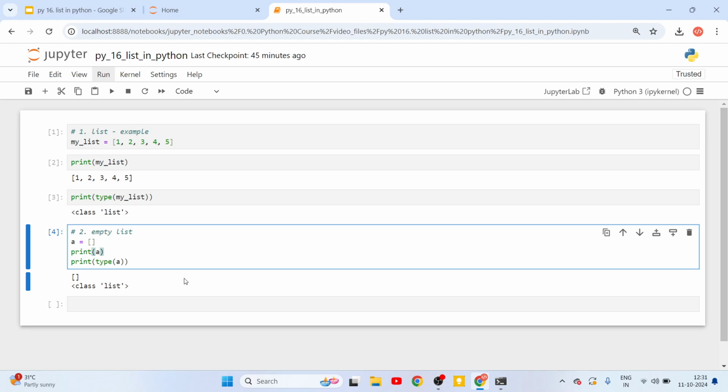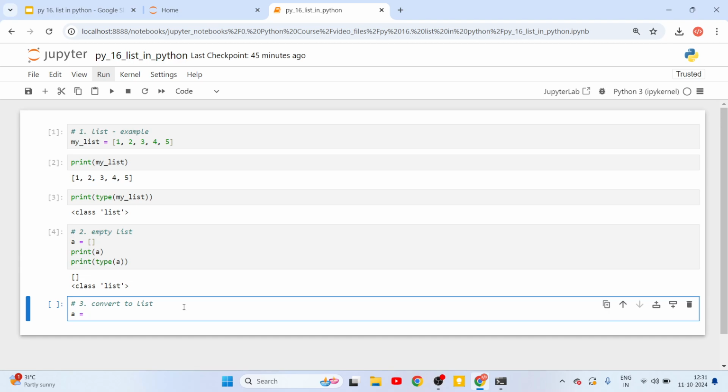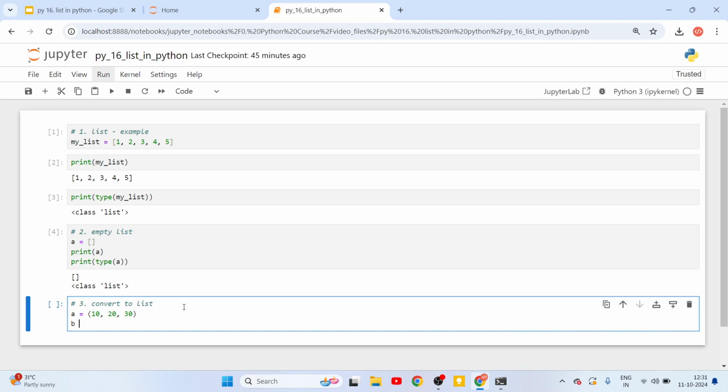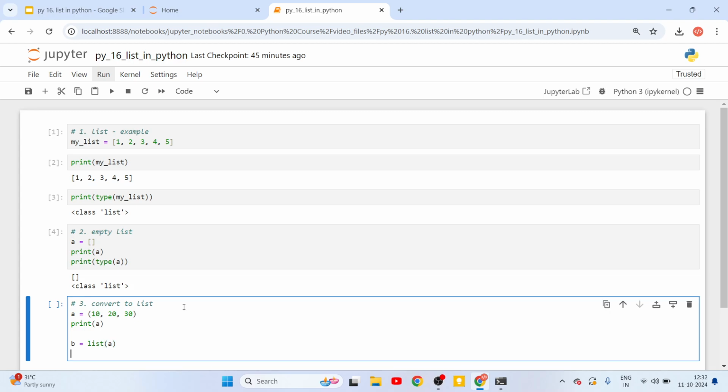And you can also convert other data types to list. So let's say that this is convert to list. Let me put this in a comment. So let's say that a is equal to a tuple that has the values 10, 20, and 30. So this has 3 values. So I have to convert this to a list. So first let's maybe print a, and then I'm going to say b is equal to list of a. You can also say a is equal to list of a, but I'll just save this in a different variable and also print this b. And in both cases, let's also print the type of a and b.